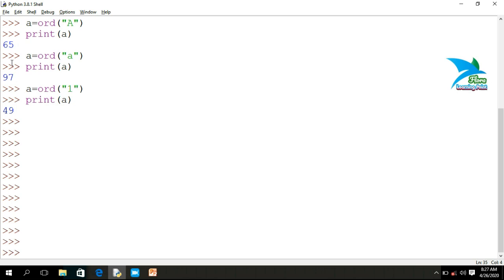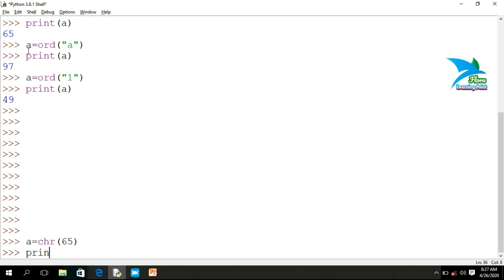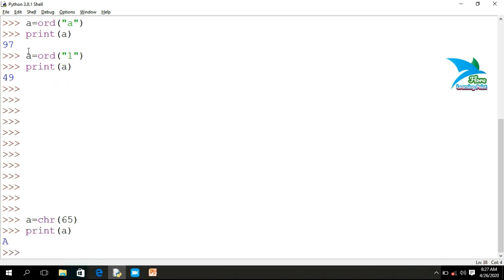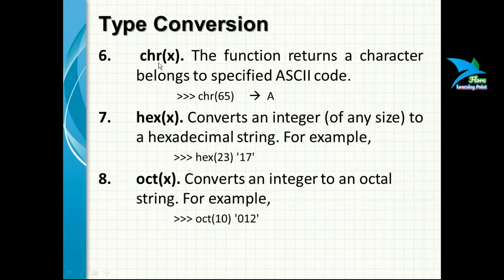this one, for example, the ASCII value of A is 65. I want to know the character belongs to this ASCII value, then what should I have to do? CHR, then 65. I have specified the ASCII value. Then if you will print the value, then it will return a character belongs to that ASCII value, that is A. So that is all about this function.